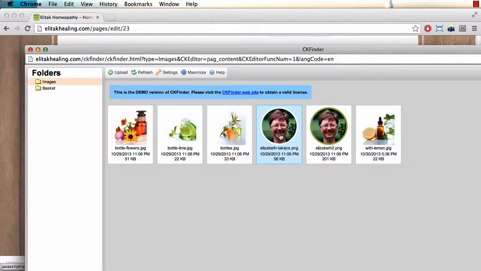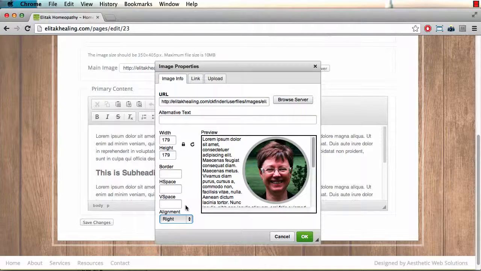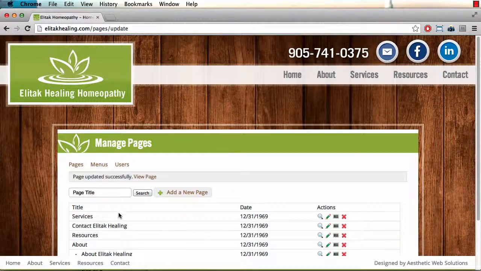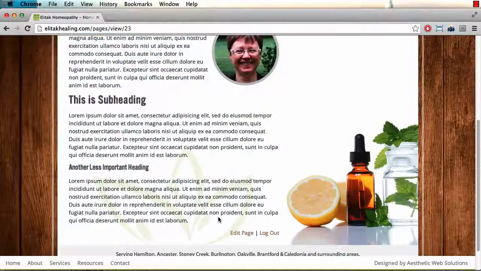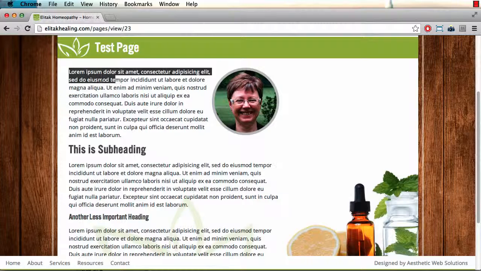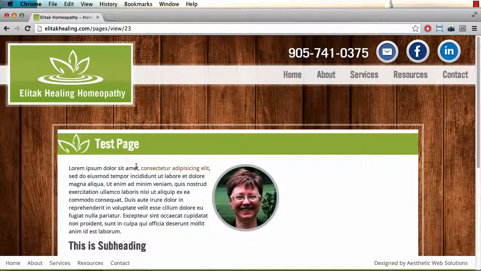So I already have this picture of you. I'm gonna select it, double click it, and then it's gonna appear here. I can select the alignment if I want it to the right, like so. Hit OK, and now this is gonna appear on the right side, starting from the place where I placed my cursor in the first place. So that's it for pages.